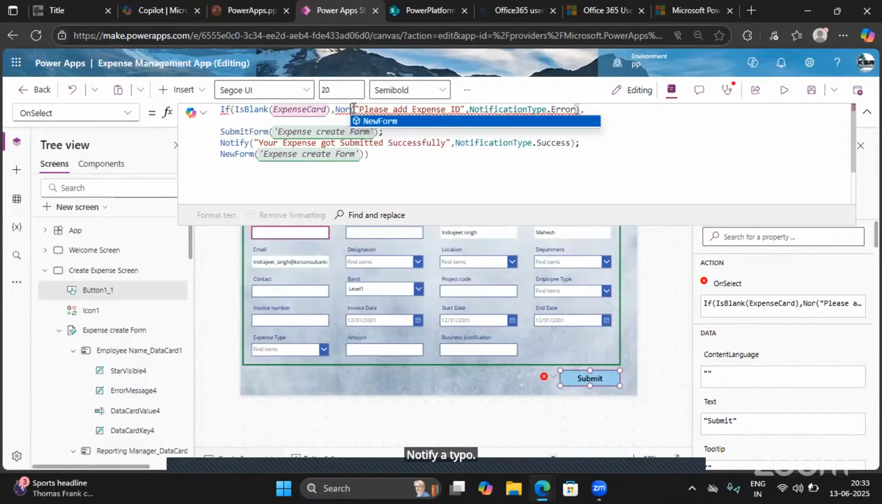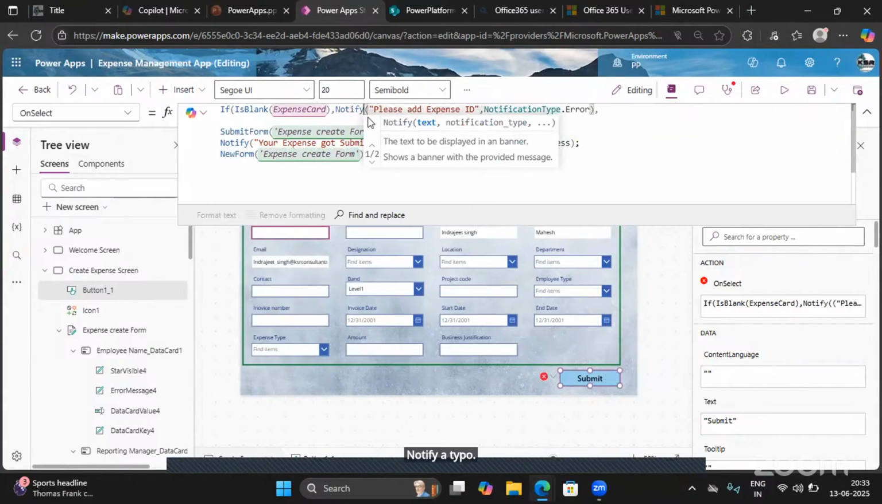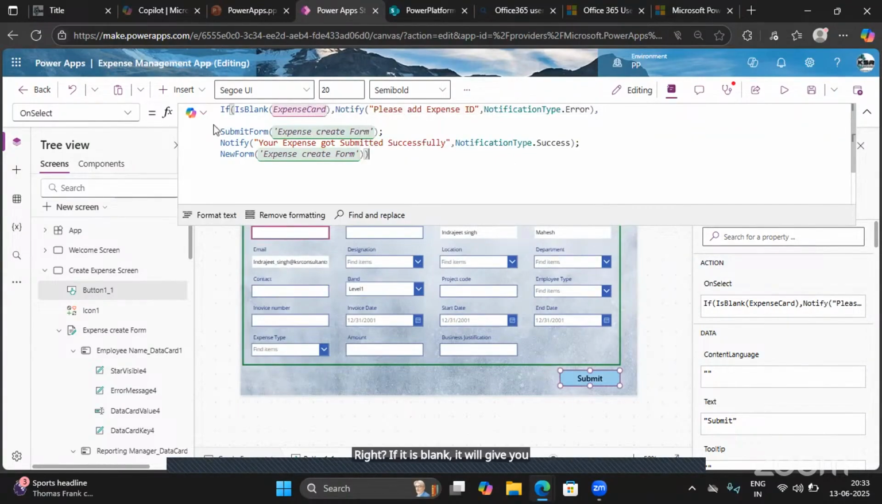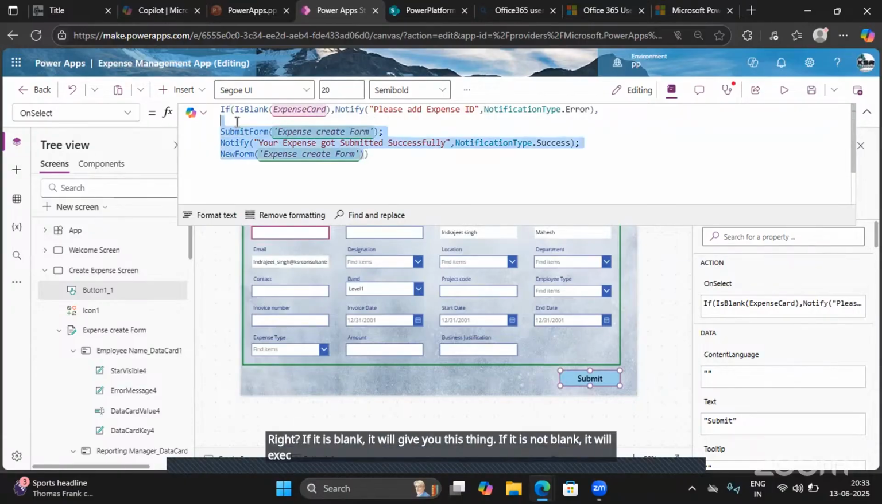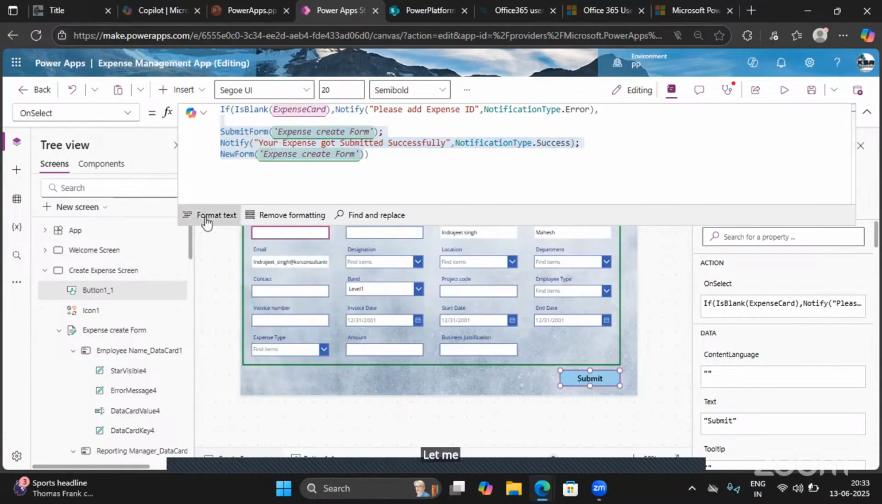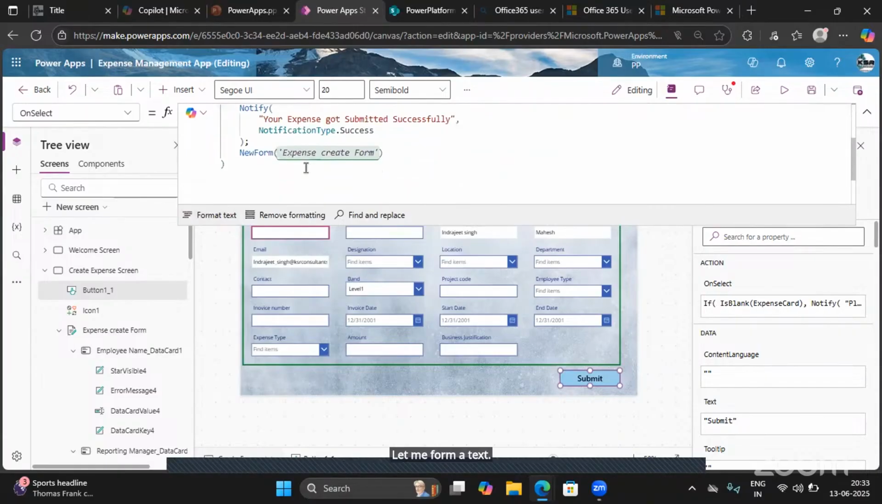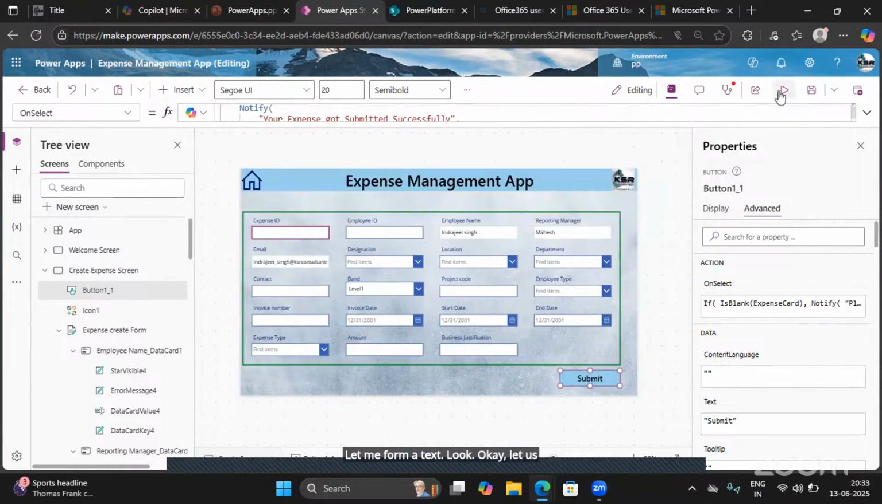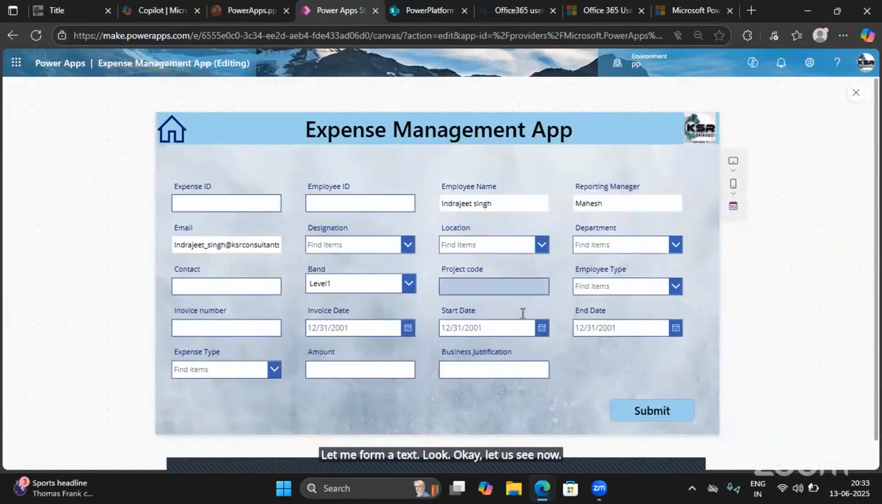If it is blank, it will give you this message. If it is not blank, it will execute the entire thing. Let me format the text. Okay, let us see now. Expense ID, I don't have anything. Click on this.